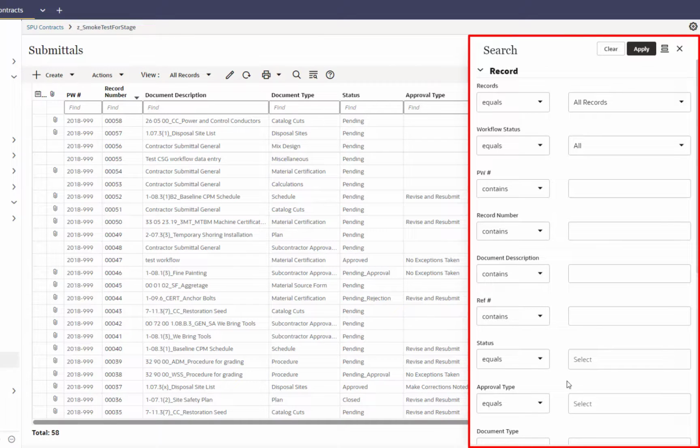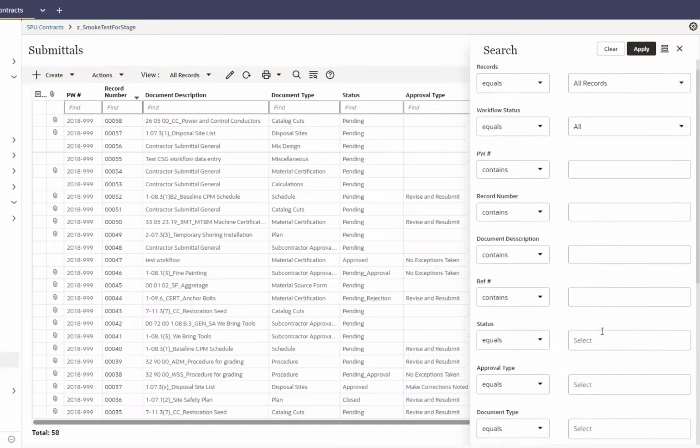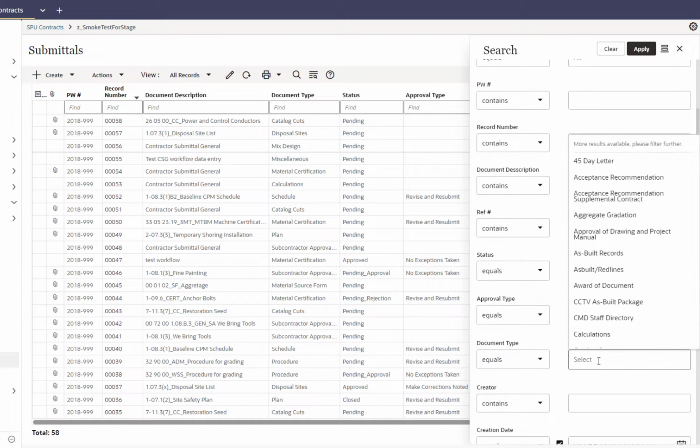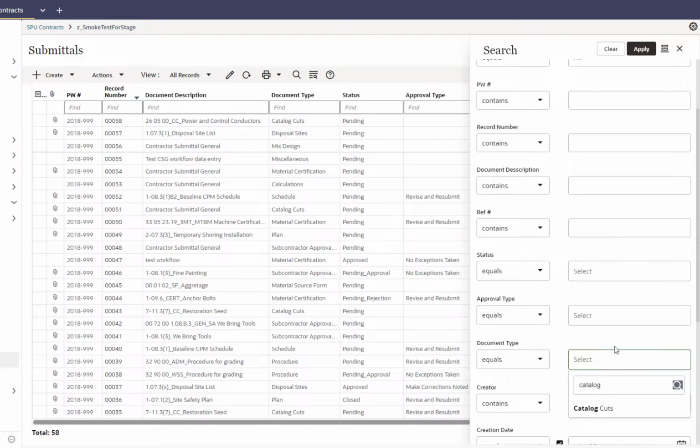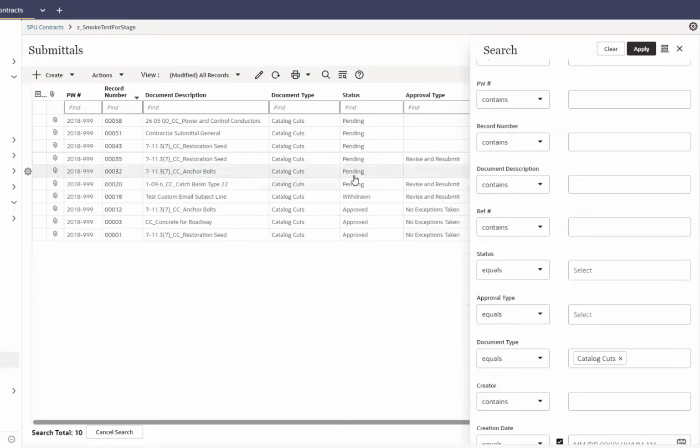It puts it into one column. And then let's say we're looking for a specific document type. Well, we can select from the list here. Catalog cut. Okay, so how many catalog cuts do we have on this submittals log? Click Apply. Looks like we have 10 of them. It will count the total number of search results at the bottom.